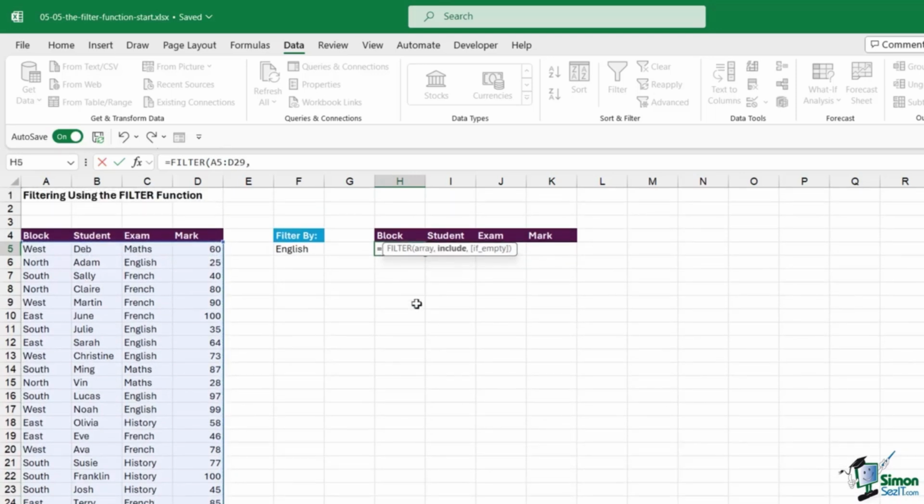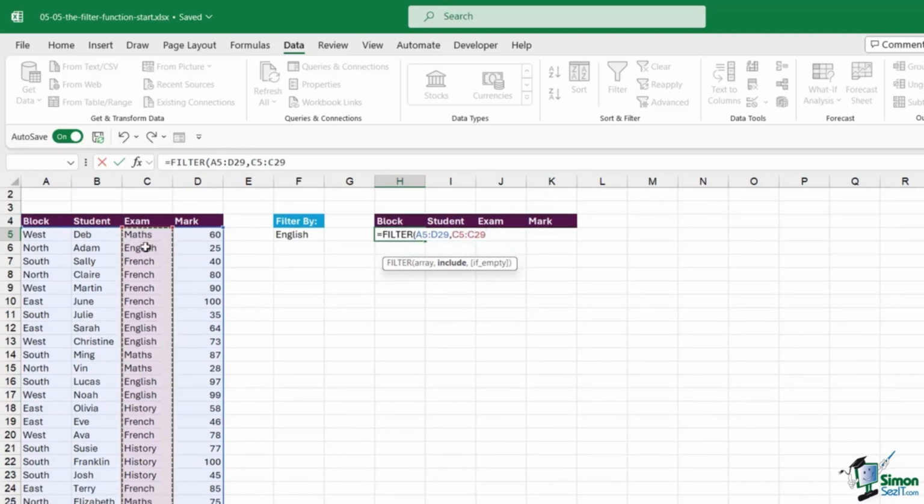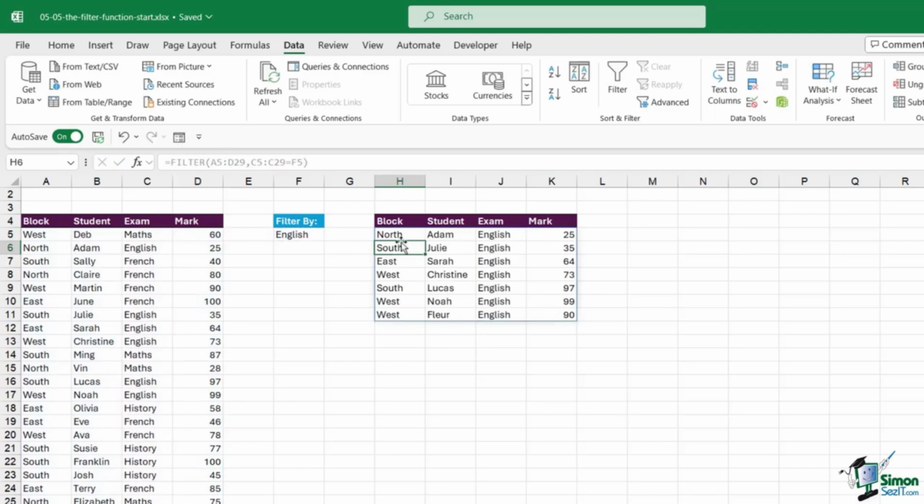We can then decide what we want to include. Now notice in the middle here I have a filter. So I want to filter this list so that I only see the results related to students who sat the English exam. So for this include argument, I want to include when the exam, Control Shift down arrow, we want to select that range, is equal to whatever we have in this cell, because I could change this to something else to get a different set of results. Now that's all we're going to do here. We're going to close the bracket, hit enter, and you can see that's exactly what I get. I'm now only seeing the results related to students that sat the English exam.